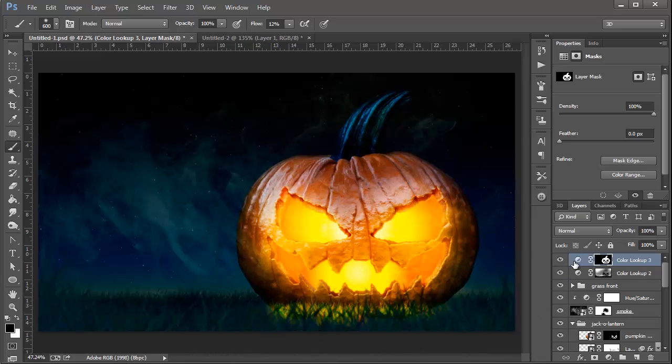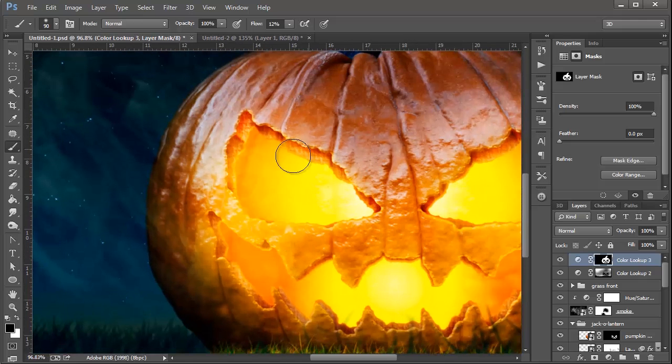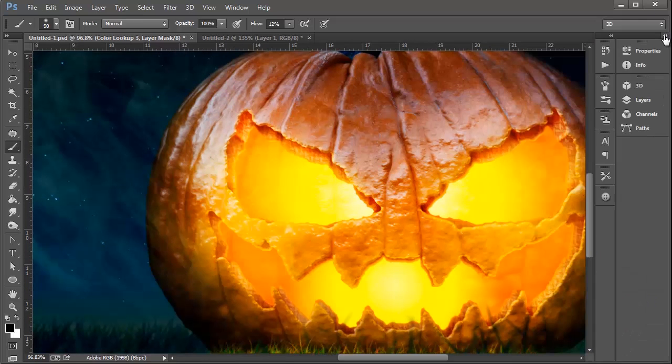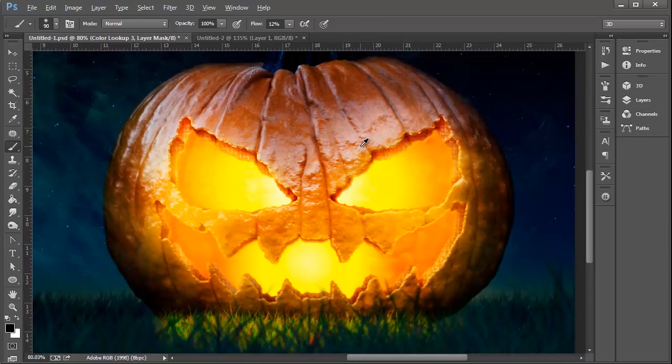And I can actually click on that and paint with black to sort of fix the bottom part here, since we don't need to affect the grass blades, like so. So if I zoom in, click on these double arrows here to collapse that, just so we can see the pumpkin a little bit better. So here you go. This is our final result.